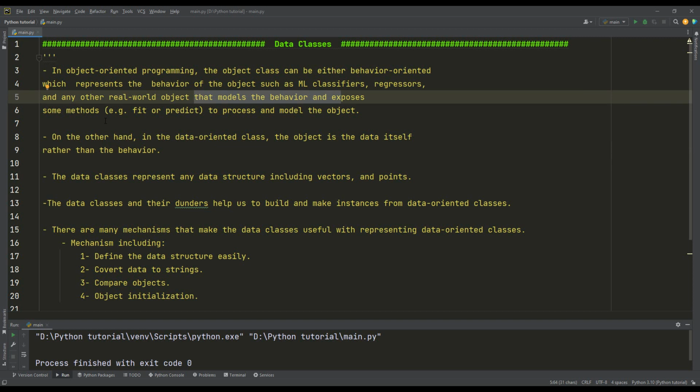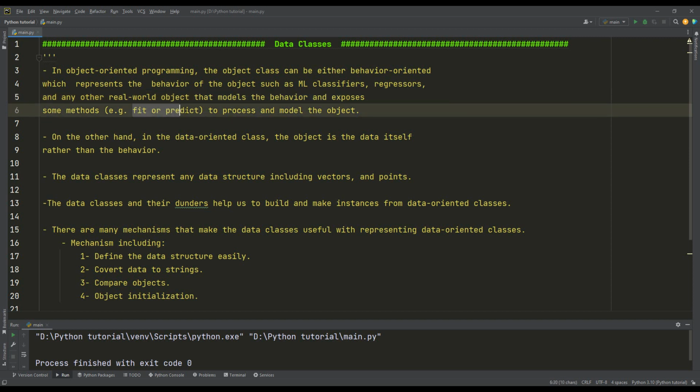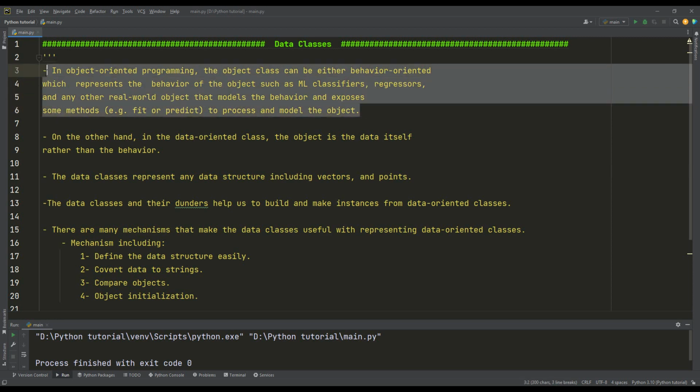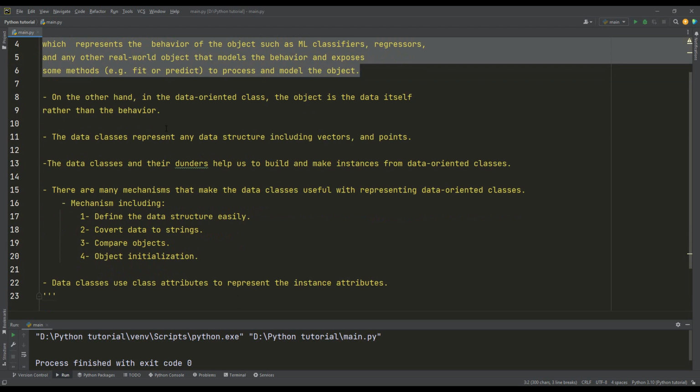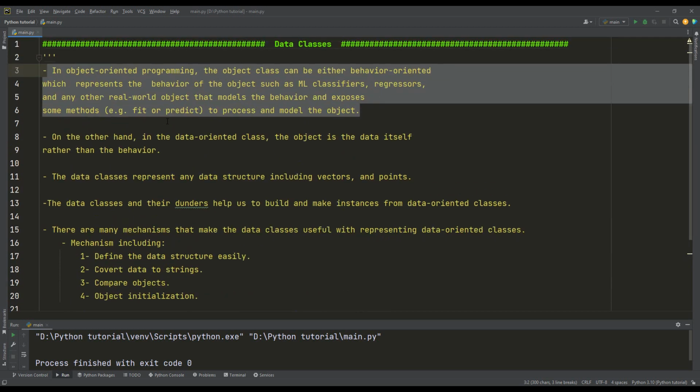So when we use object-oriented programming to model behavior, we give our attention to creating methods, like in machine learning where we use fit and predict to process the model and give me the result or the desired output. On the other hand, in the data-oriented class, the object is the data itself. So here is the difference.